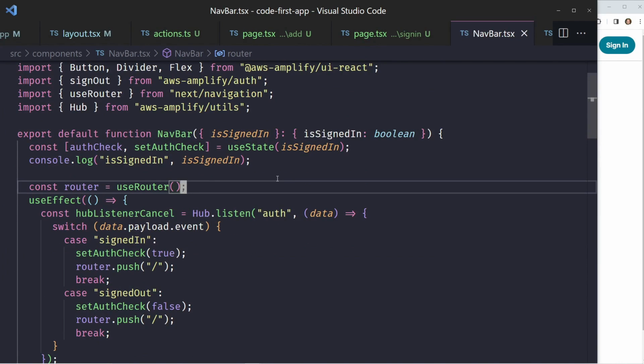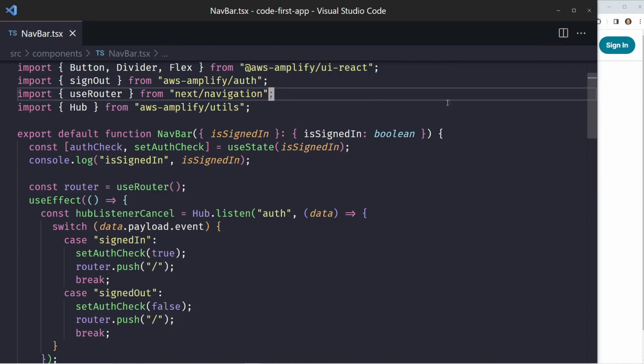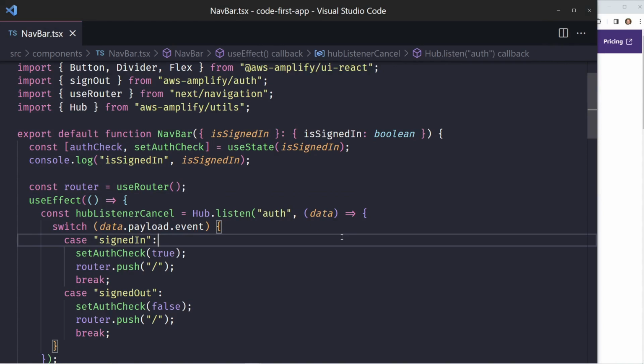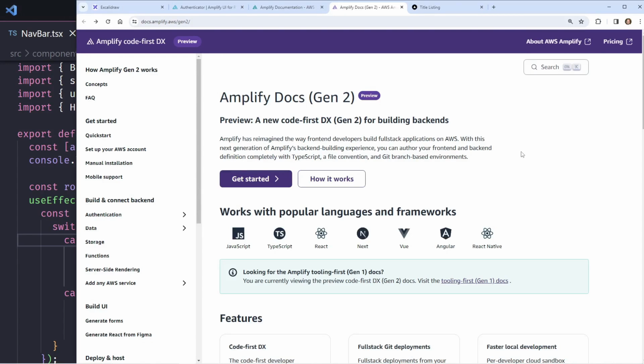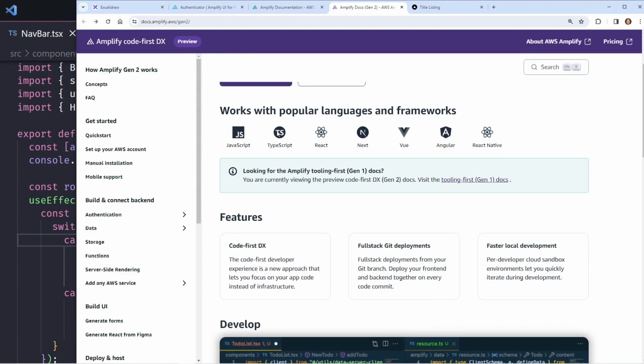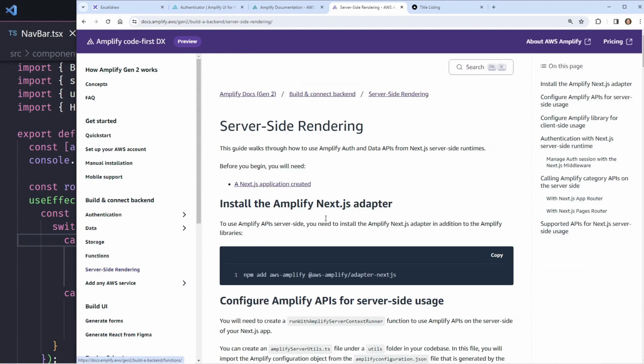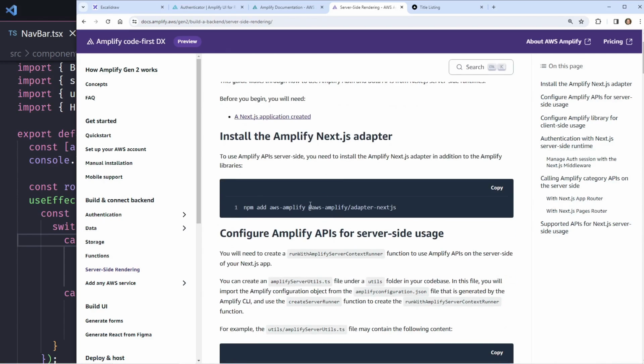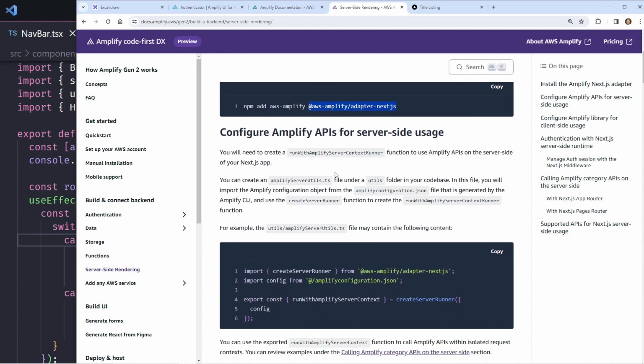The easiest way to fix that is we're going to use server components to take care of this. So for server components, I always look back at the documentation. So I'm going to go back to the docs. And if I go into server-side rendering, it says we installed this adapter we did at the beginning of our app, but now we have this way to do things through this runWithAmplifyServerContext.